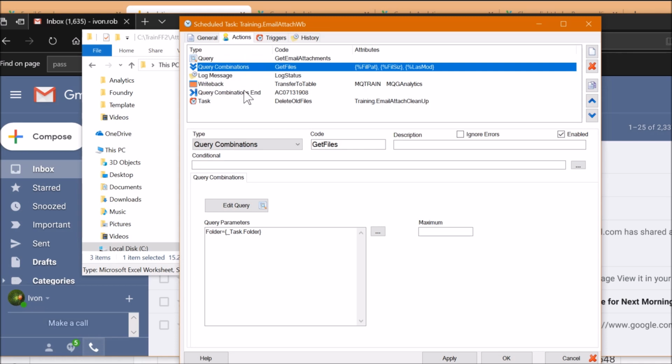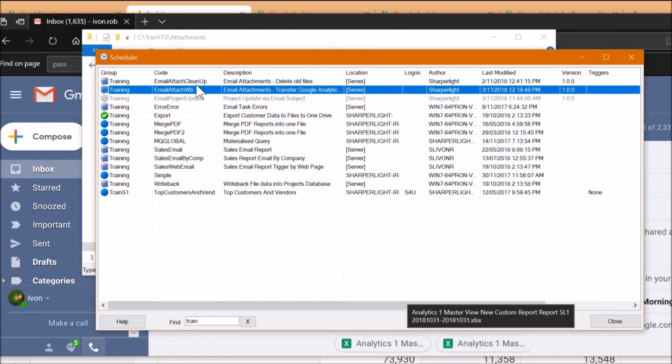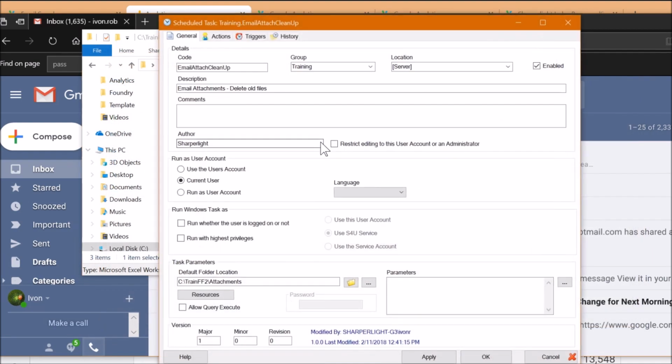And then once we've done all the files, we'll come out and we'll execute another task which is called delete old files. So this will clean up any old files that are more than 3 days old. So let's have a quick look at that other task, which is called cleanup.